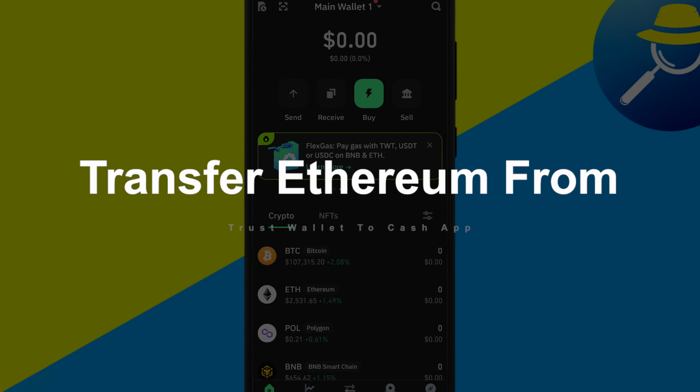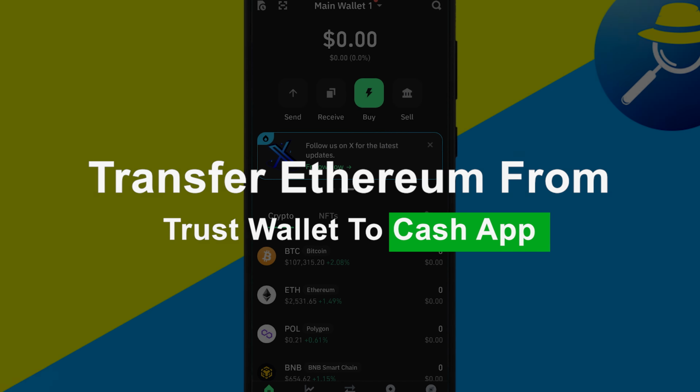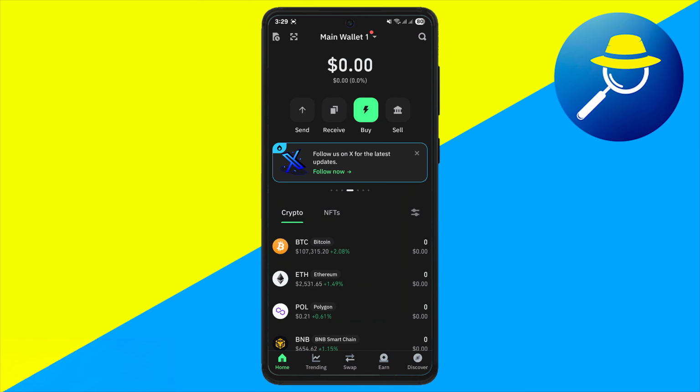How to transfer Ethereum from Trust Wallet to Cash App. Hey guys, in this video I'll show you how to transfer Ethereum from Trust Wallet to Cash App. It's not a direct process, but it's doable with a crypto exchange like Binance.